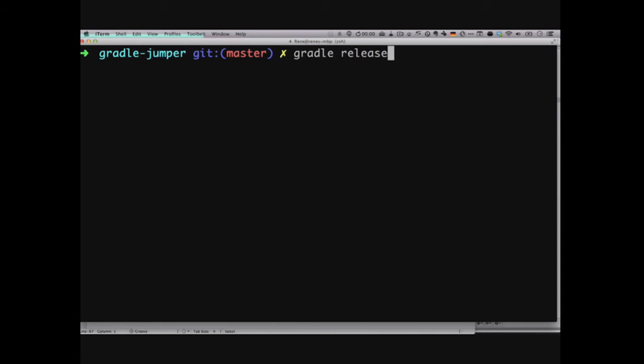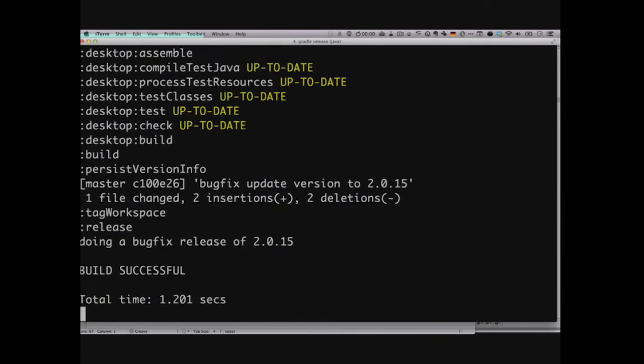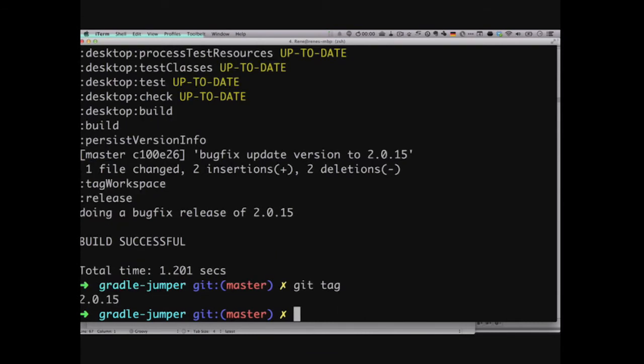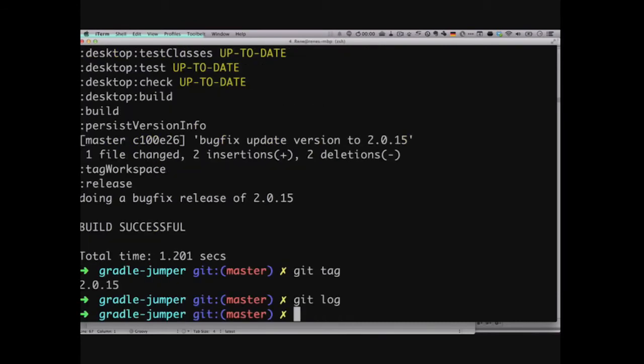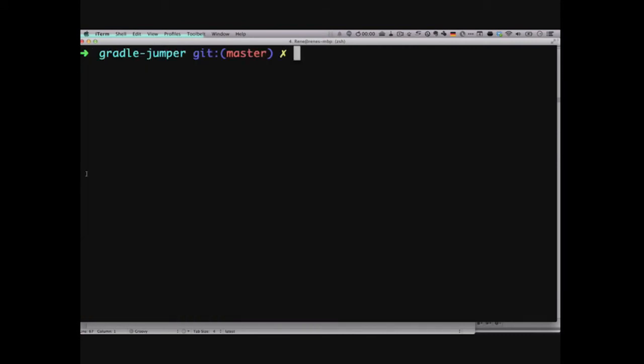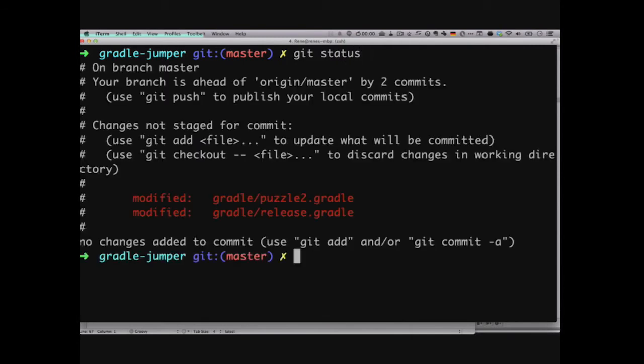Let's take a look at how it works on the command line. If I do gradle release, you see I persist the version info, I tag the workspace. And if I look, the tag was created correctly. And here's a commit for storing the version information.